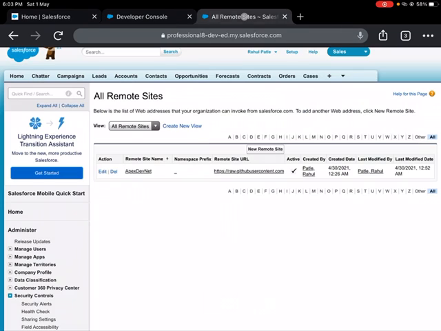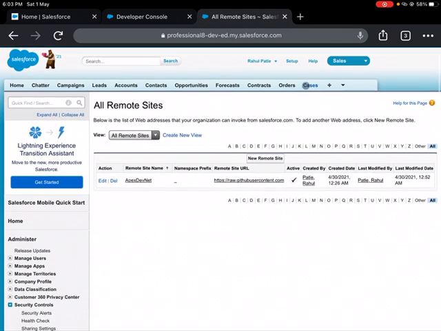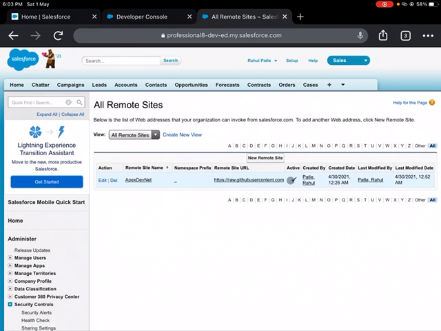So I have created a remote site setting for this. I've already opened this remote site setting and made it active. I've provided the link here itself, and I just saved this remote site setting, which will actually allow me to get the data from this URL.